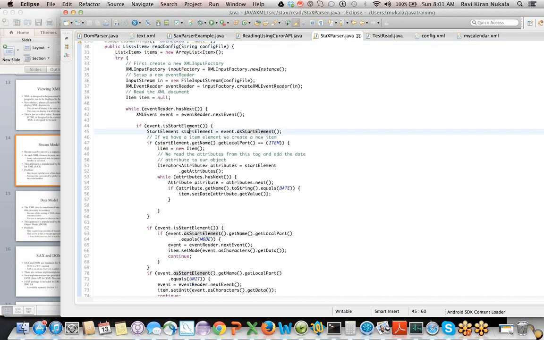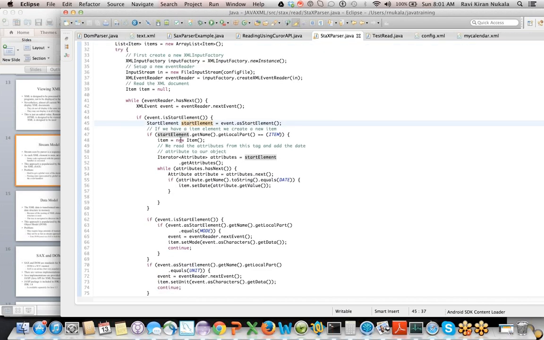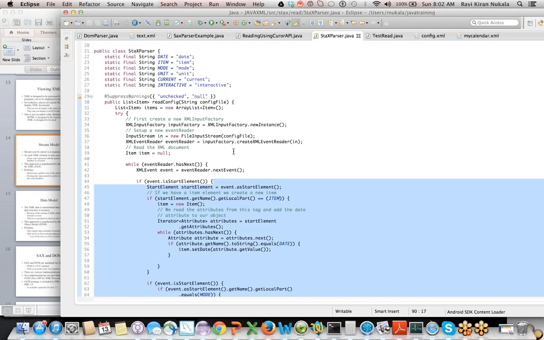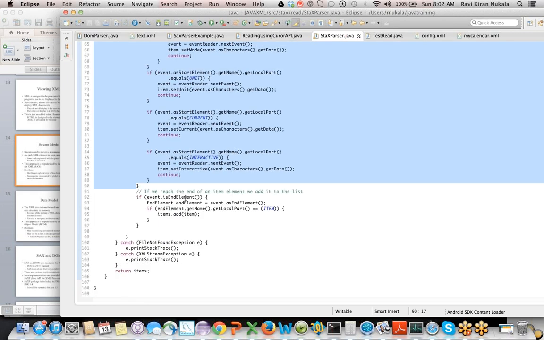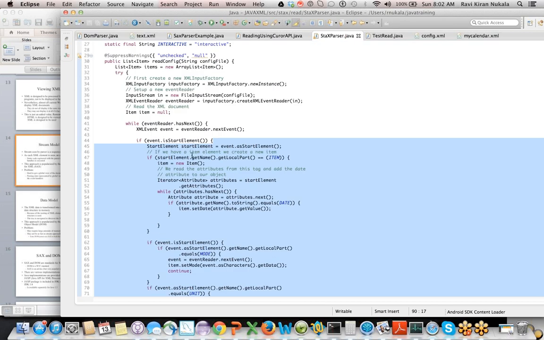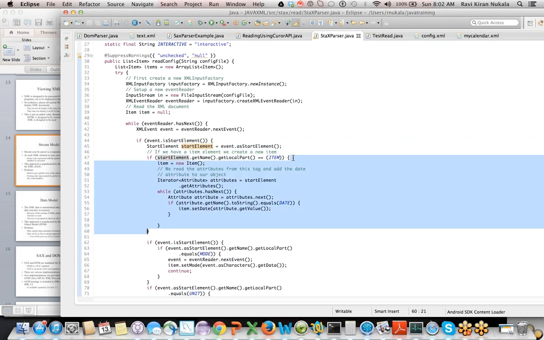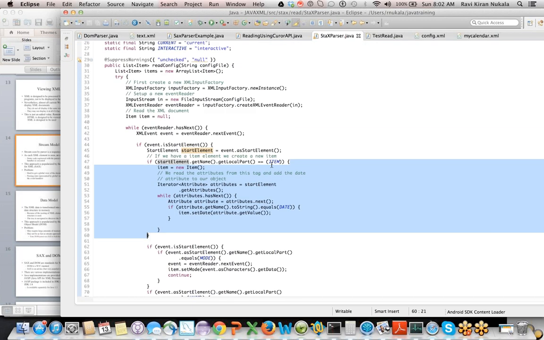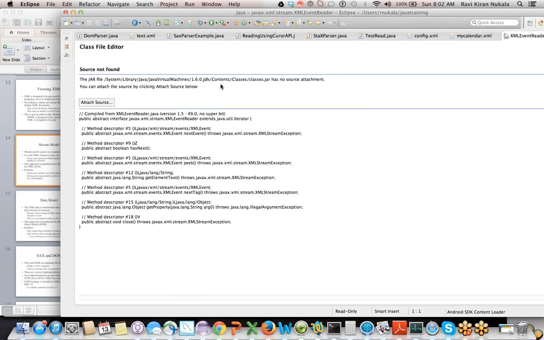Here we're going to check if the event data is a start element. If it is a start element, we do a bunch of stuff. If it is not, we don't do any of that. So it's just various representations. Either you want to get the event or you want to get the stream.